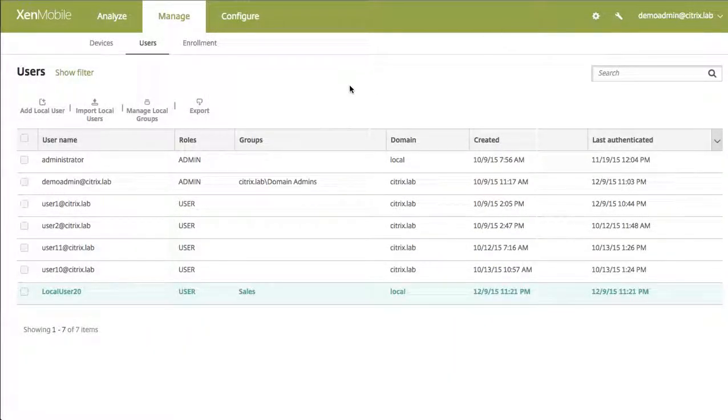One important thing to take note of is if you are using the Citrix NetScaler to authenticate yourself into the XenMobile system, this same local user 20 will have to be created manually on the NetScaler as well. So both users have to be created on the NetScaler and the XenMobile server. The username and password will also have to be synchronized in order for the user to access the system, right? So that's all I have for you from a local user perspective.